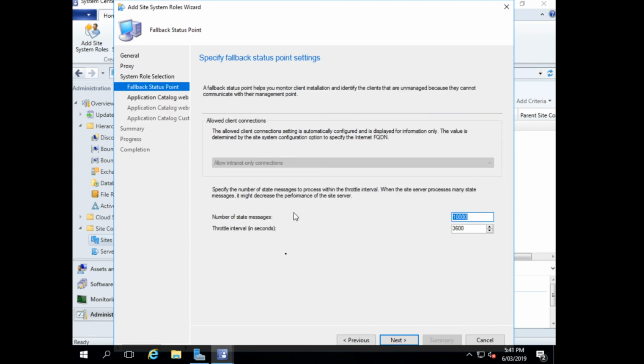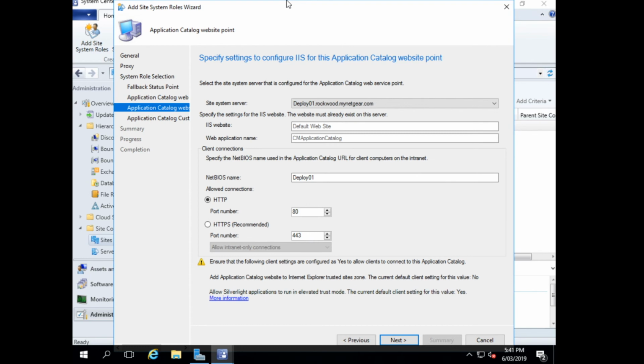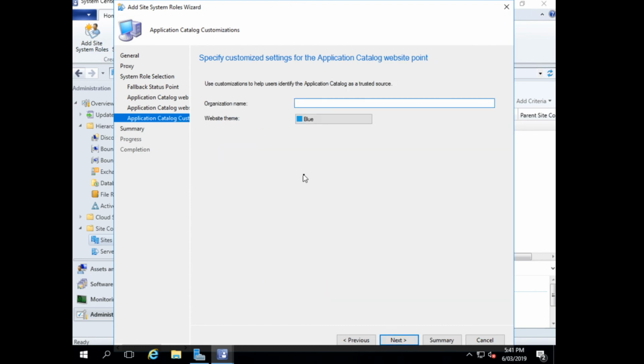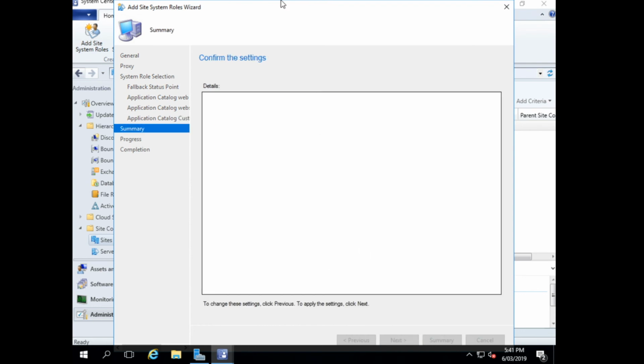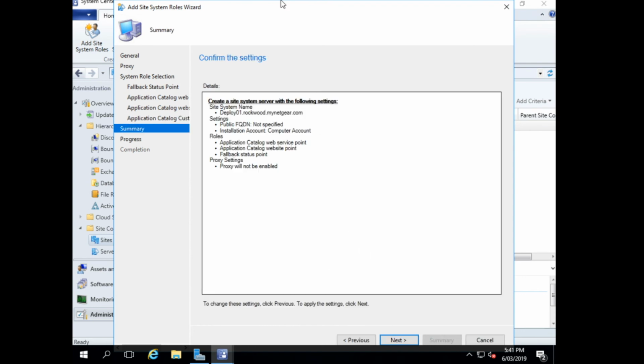We're going to click Next. And again, we'll leave everything as default here. Just leave everything as default so far. And organization name will be NP, my company name. Next, we'll go to the summary, and then we'll click Next and then Close once finished.